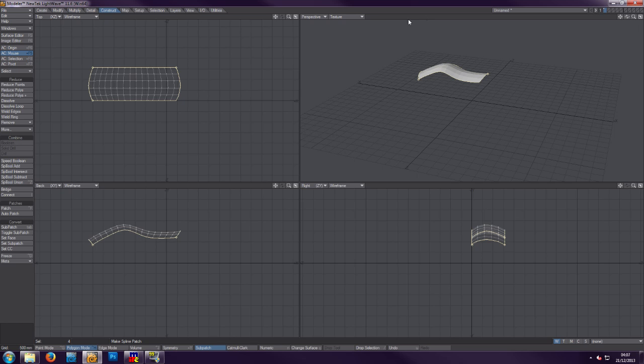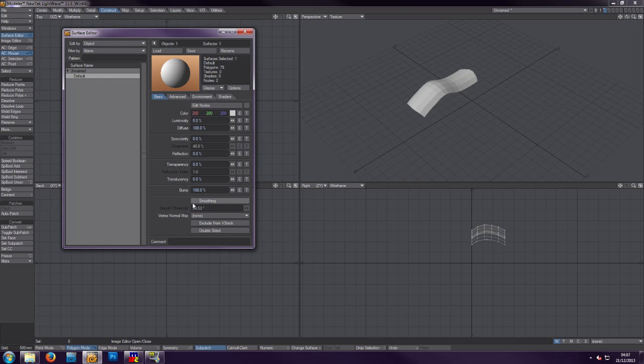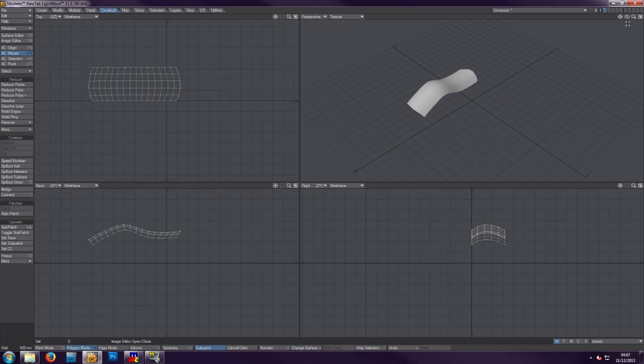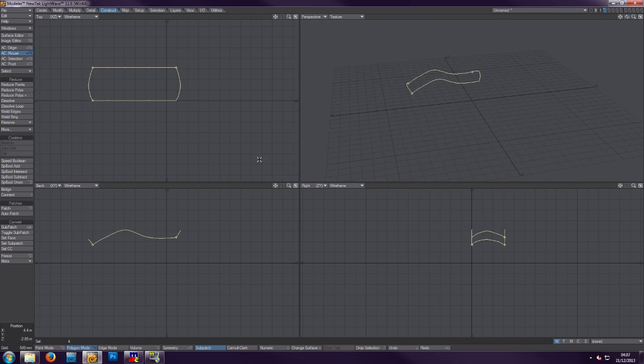And as you can see, if we deselect the curves, it's followed the shape brilliantly. Looks crap because smoothing isn't turned on, so if you go to Surface Editor, and because we're just using the default material, turn smoothing on, and there you go. That's brilliant.